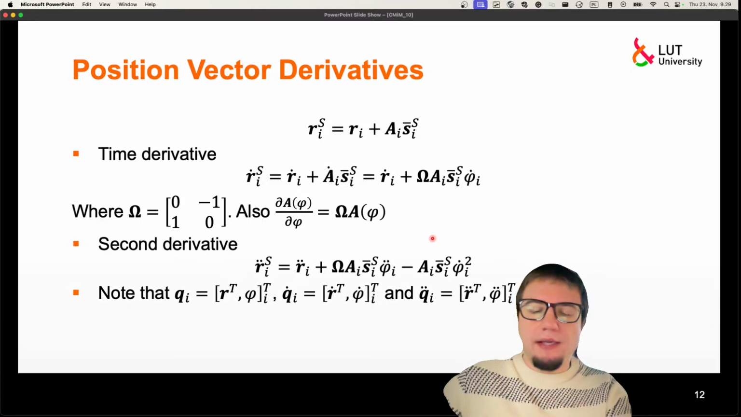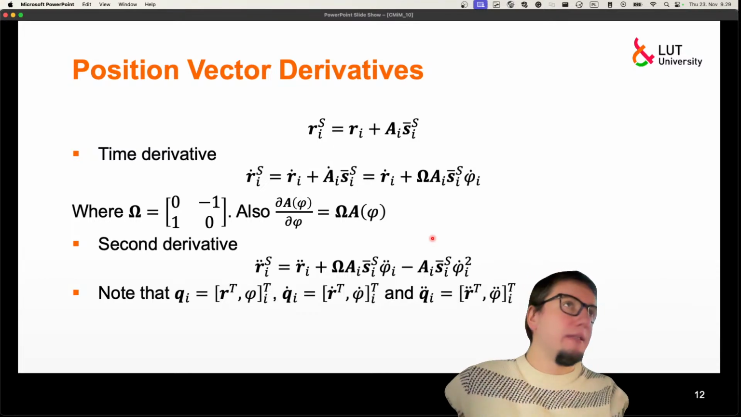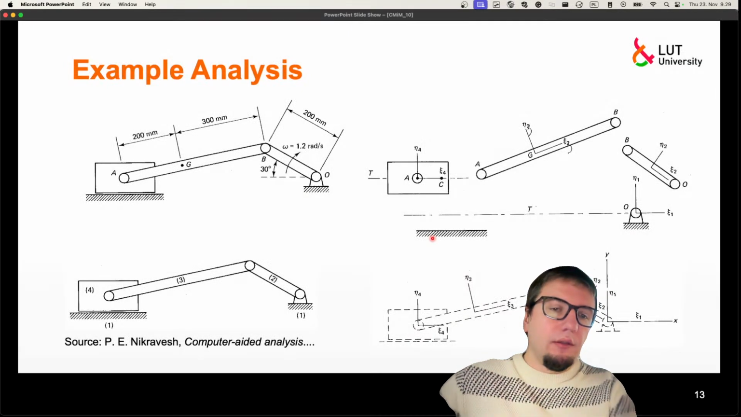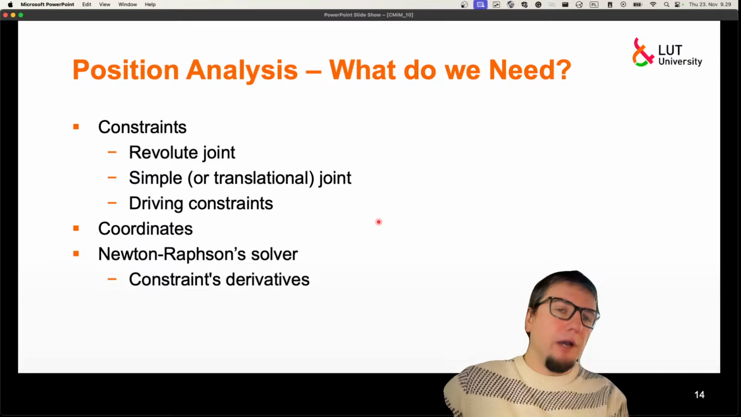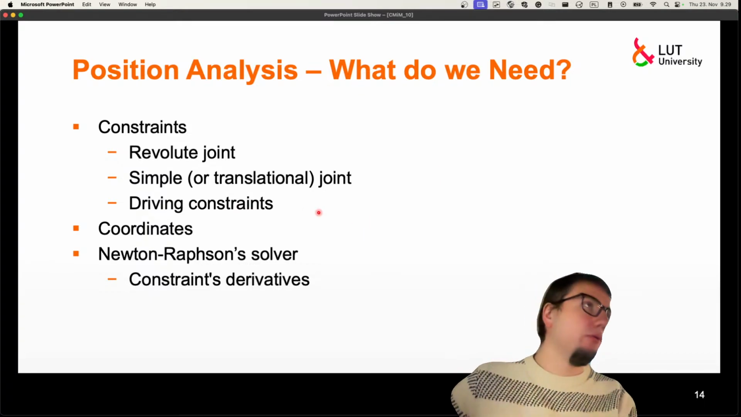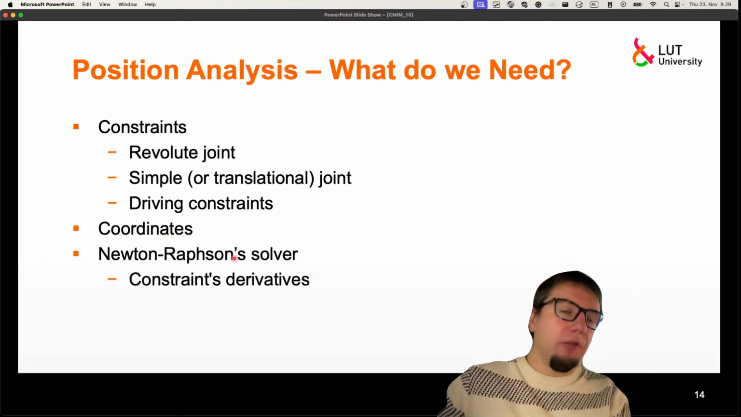For the second derivative, it's slightly more complicated, but again, the rules are the same. This is our analysis. We know what we should have. We have all that except the translational part, which is your role, coordinates, and we are missing only that part.